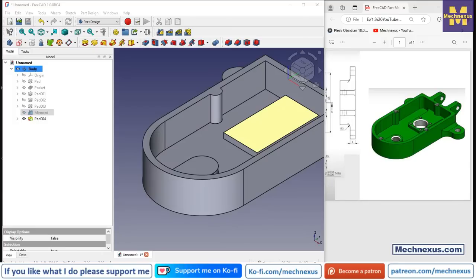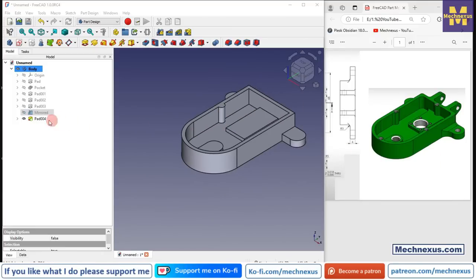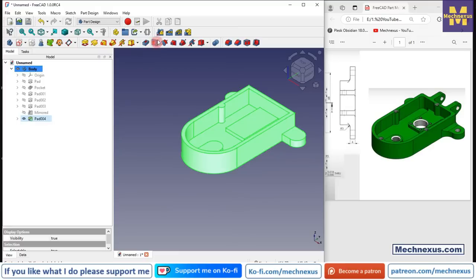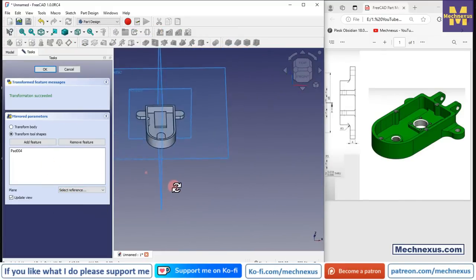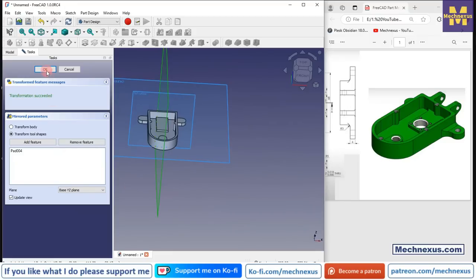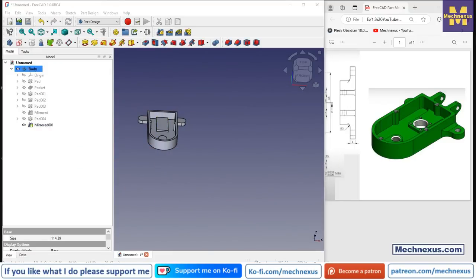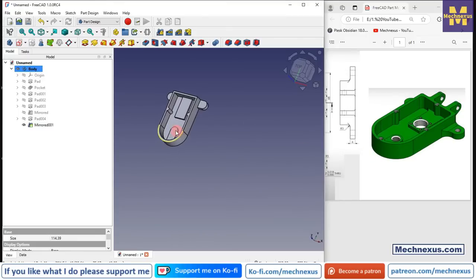Now we will mirror it on the other side. So select the pad and click on the mirror options, and from here select the reference, and I will select this mid plane and click on OK. And now I will create the same profile here.